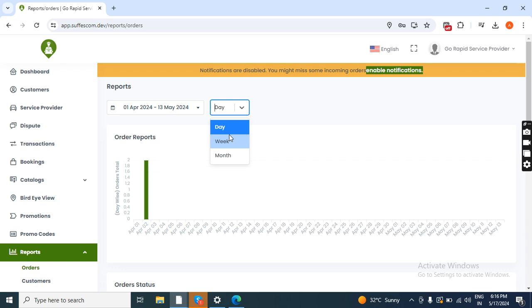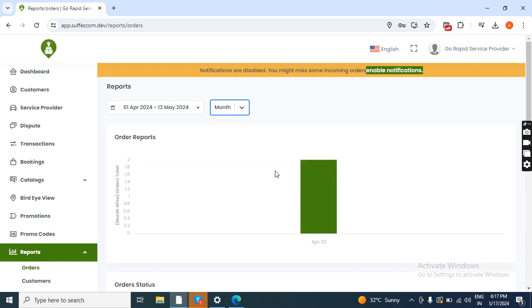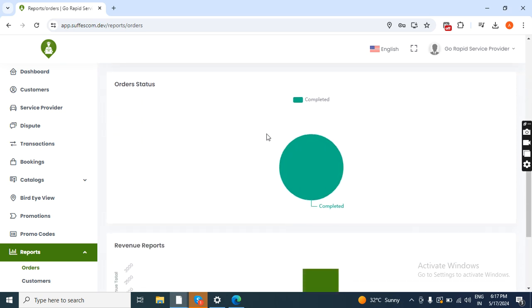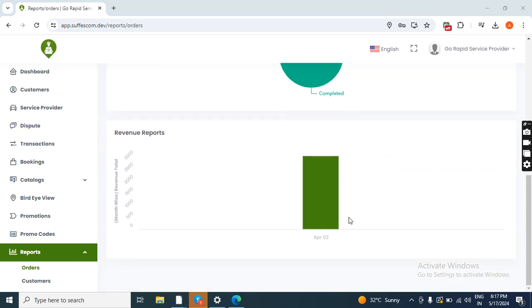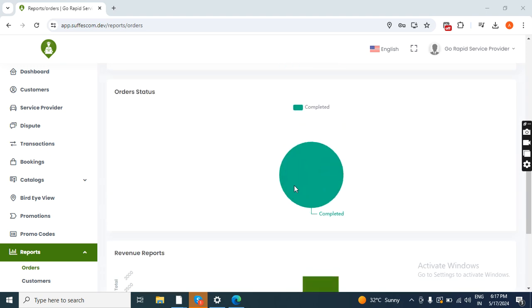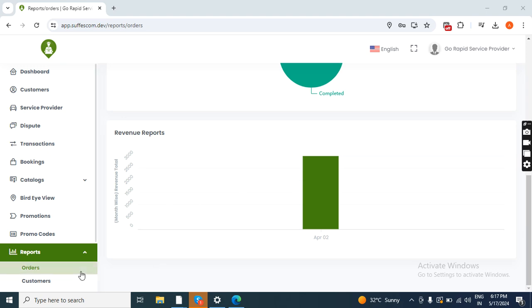I can filter the status by days, weeks and months. I can sort this option, and I can also see the status on a pie chart. I can see the revenue reports of the particular date as well in this report section.